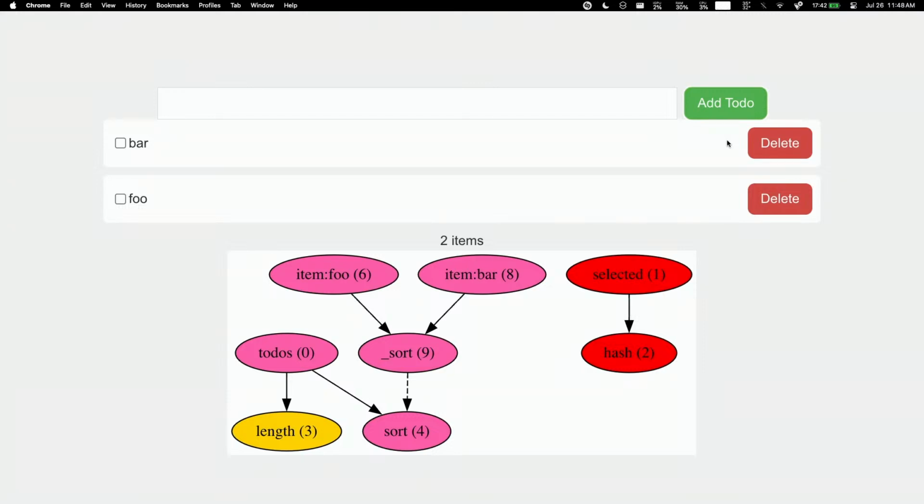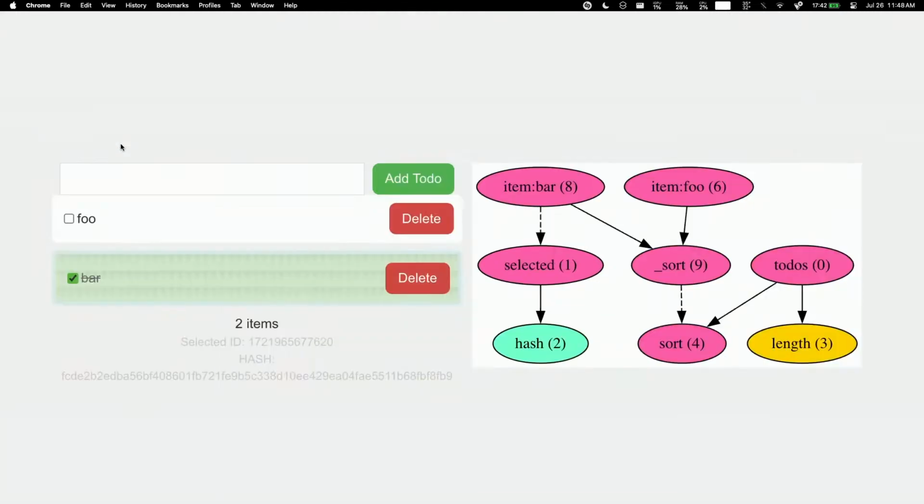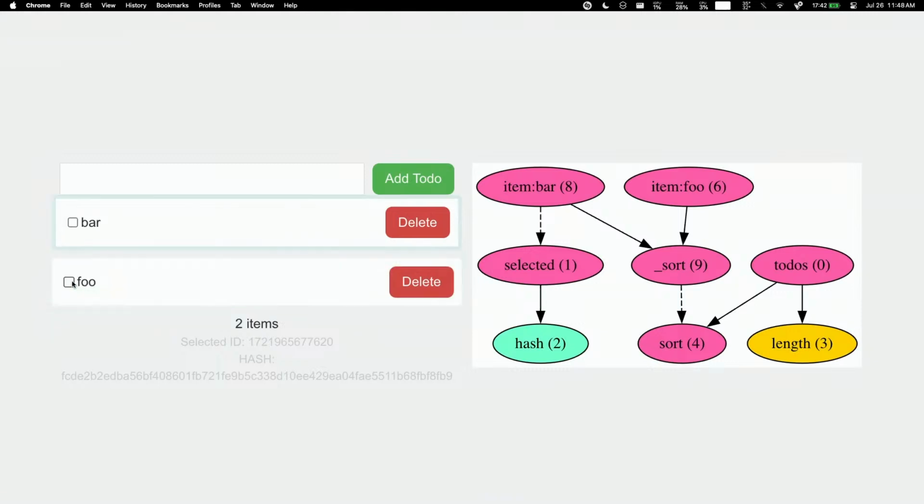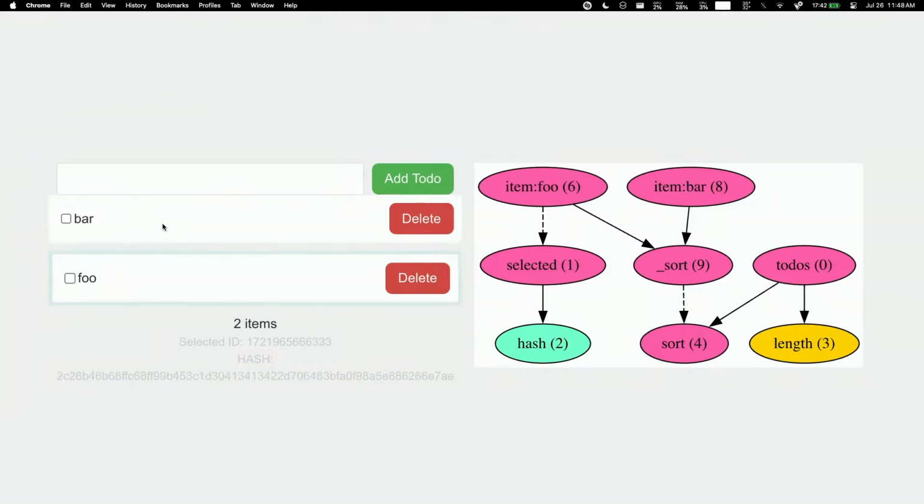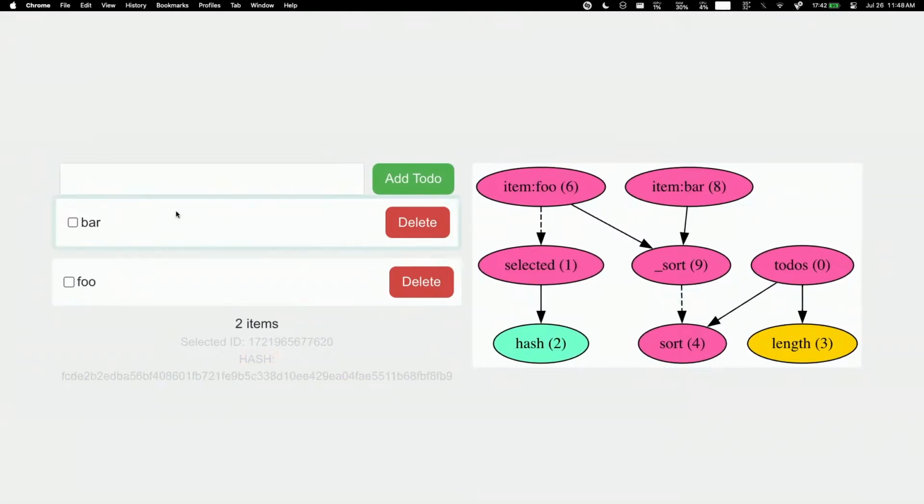There is an intermediary representation for the sort, and then it's sorted. Because if I say that bar is done, it's sorted and goes to the bottom of the list. But if I uncheck bar, then it goes back to the top. There's also a hash displayed here, which changes when I select another thing. It's just an example to show that I can have a current selection.